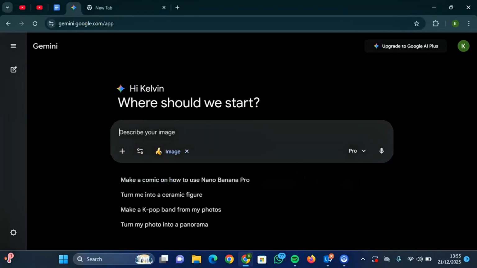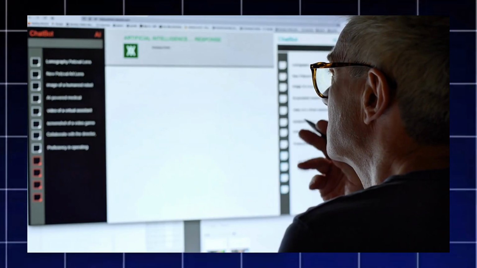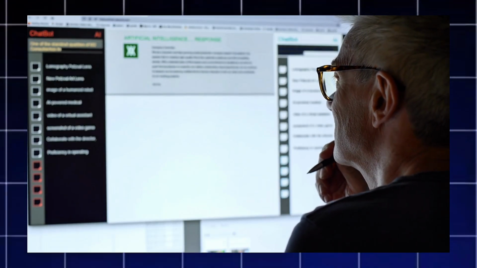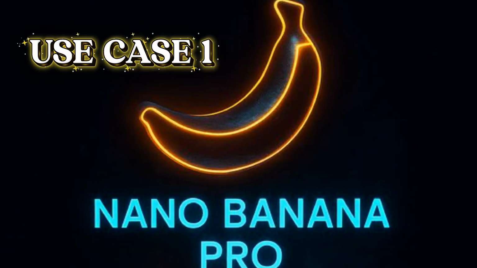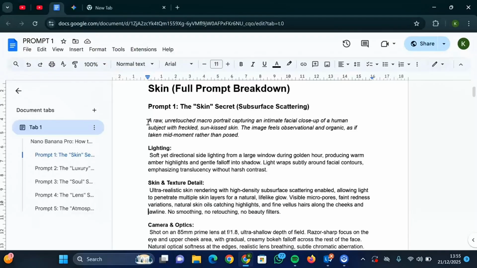Now, the first thing you need to do to activate the Nano Banana Pro is to click on the create image. As usual, I have my prompt made ready, so let us go ahead. Now, the first prompt is called the subsurface scattering. Now, most people think the skin is a solid surface. It's not. In the Gemini Nano Banana Pro, the text tells it all.